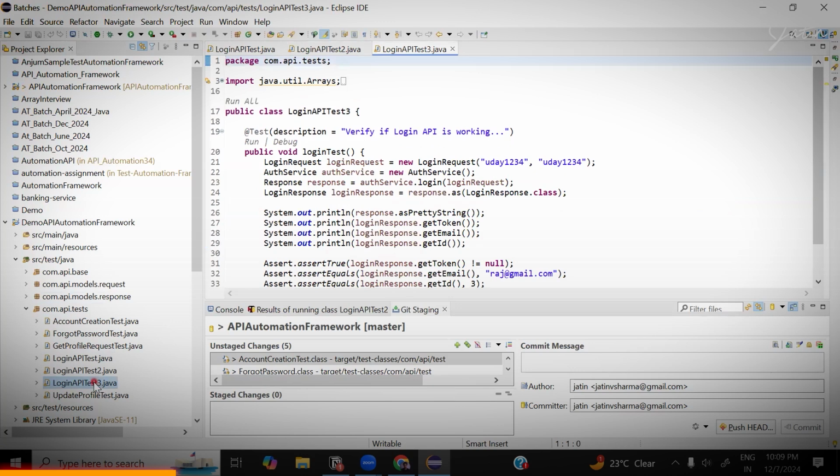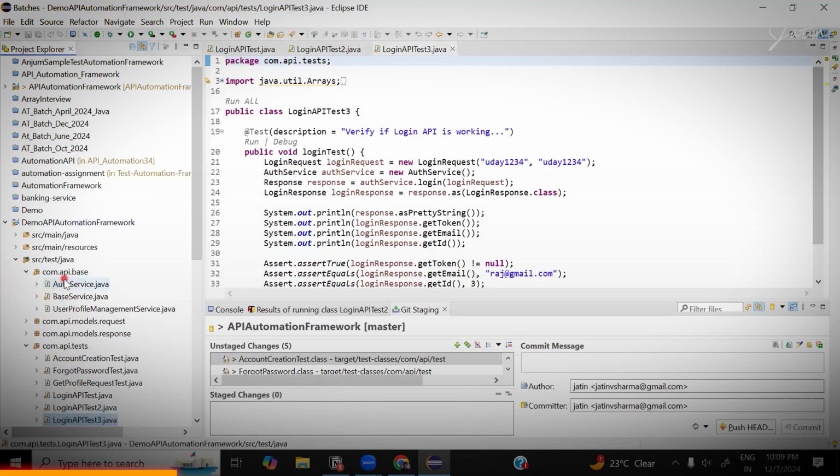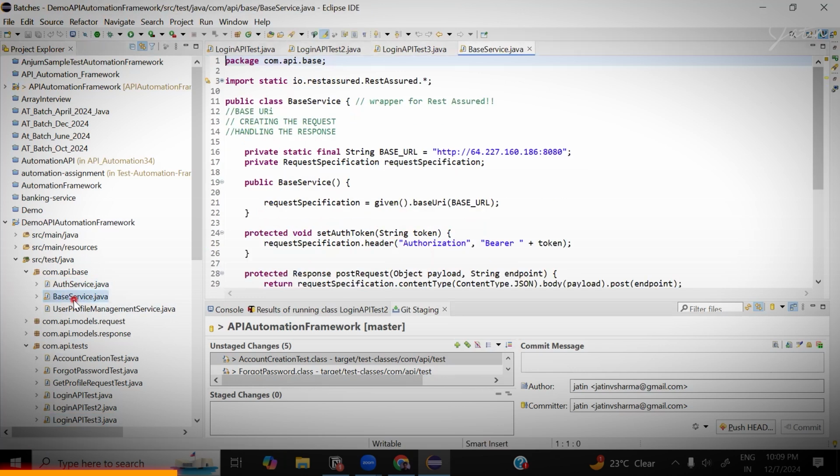We introduced the service object model, and what the service object model does is you are going to create your respective services. So I have created this com.api.base package. Over here, the first thing that I created was this BaseService class. This BaseService class is basically your wrapper over Rest Assured. Now, we create wrappers so that we can introduce abstraction.